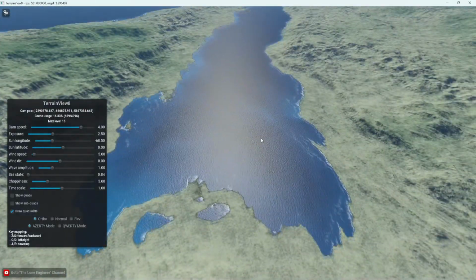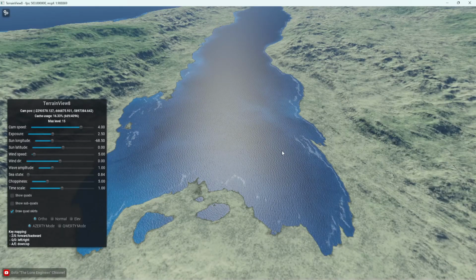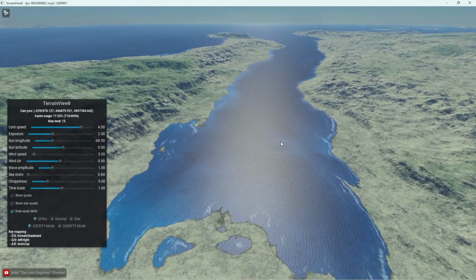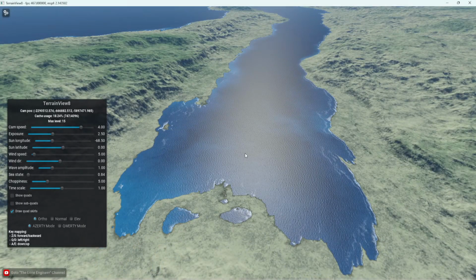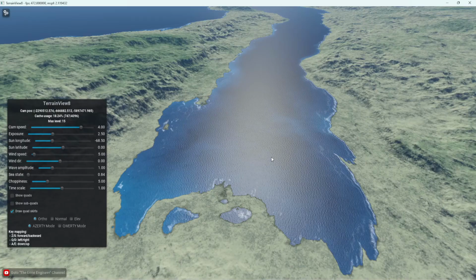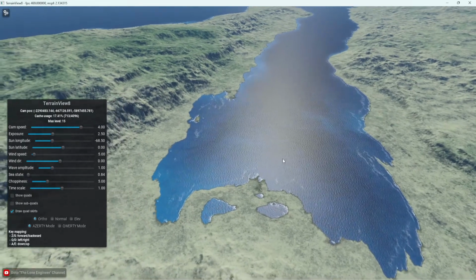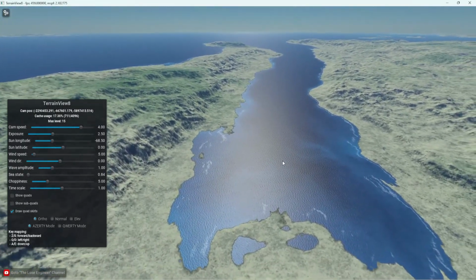Alright, so I think this is it guys for this quick overview on the ocean rendering system. As usual, if you have any comments on this, please let me know in the comments. And now for my part, I think I'm going to give the ocean part a break.